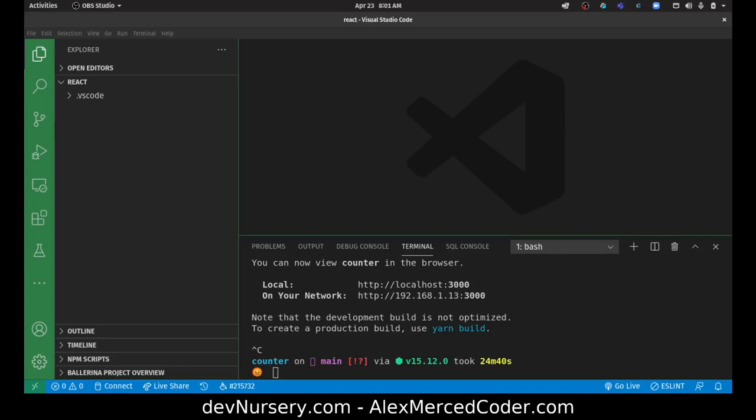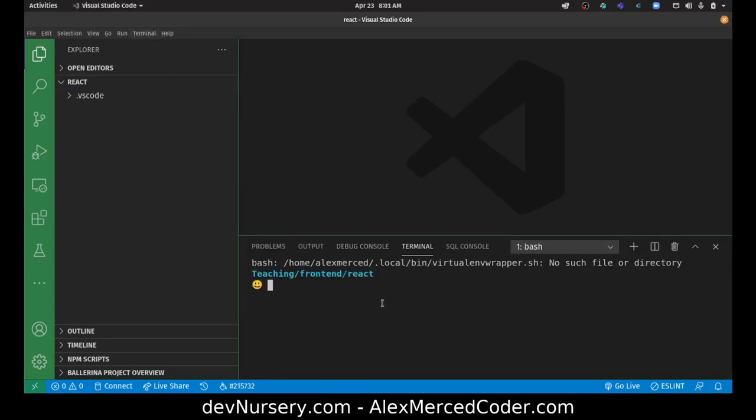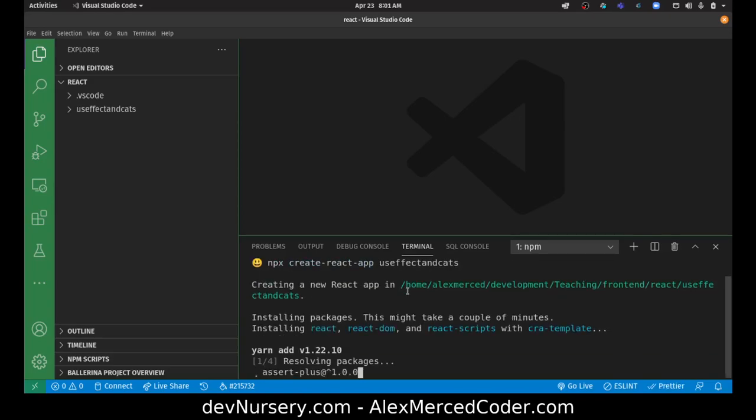First things first, what we're going to do is discuss the useEffect hook. So we're going to spin up a new React project, so I'll go right here to terminal. Let's create a new terminal. Okay, that way I'm in my React folder. And I'm going to do npx create-react-app, and we're going to call this useEffect-and-cats. And we'll just wait for that to get generated.